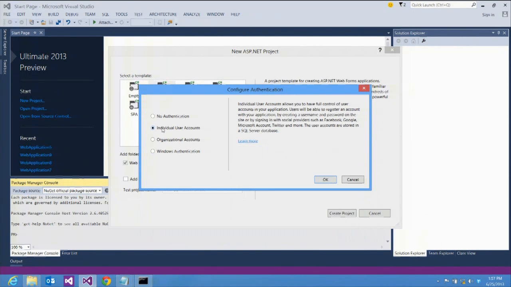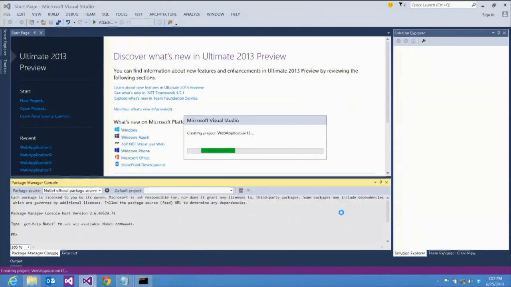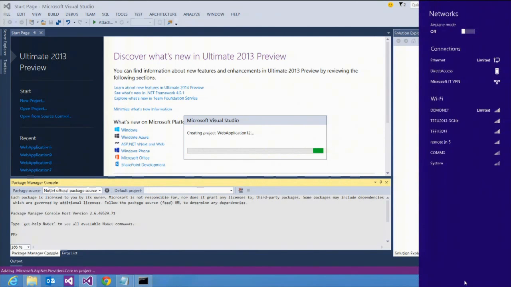So for fun here, I'll just create an app. Let me see what I have. I have a web forms app with regular accounts. Let's just create this real quick. I really wish my network would come up.